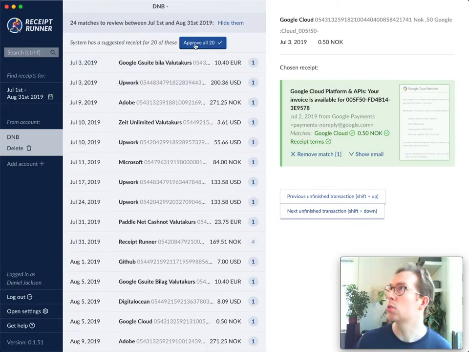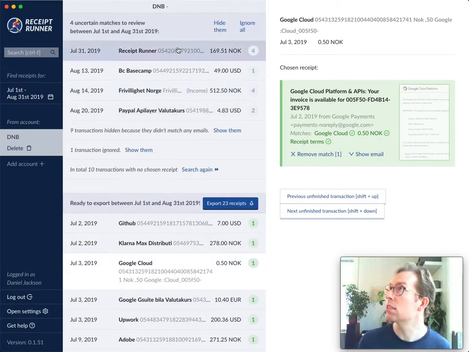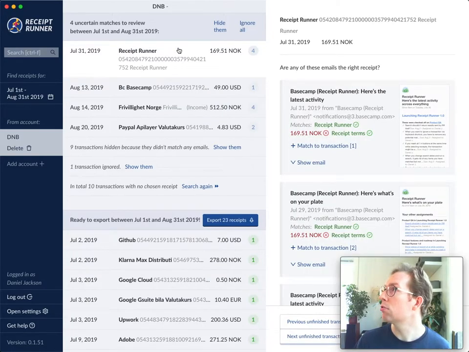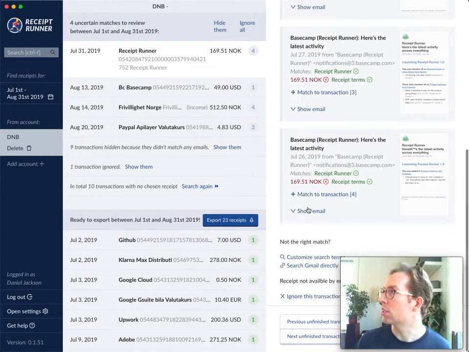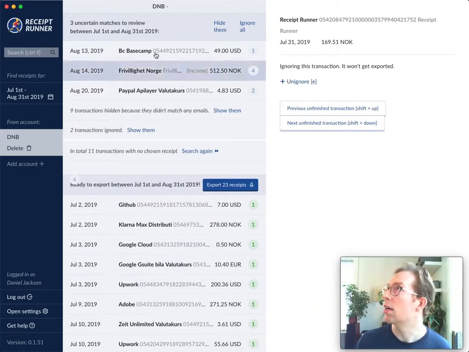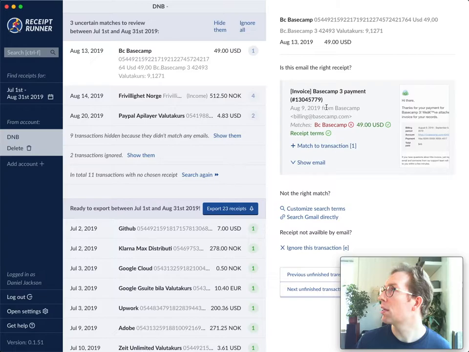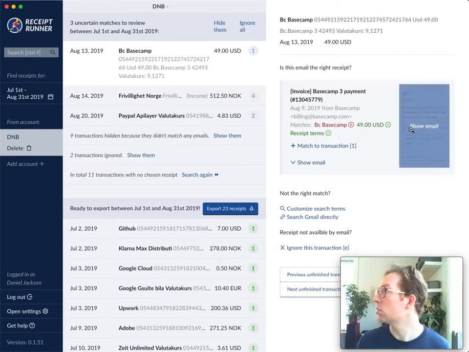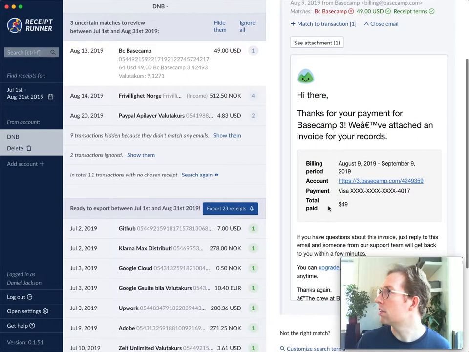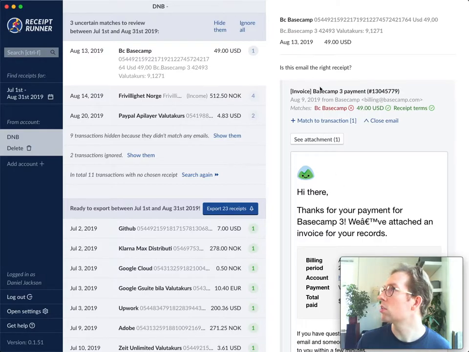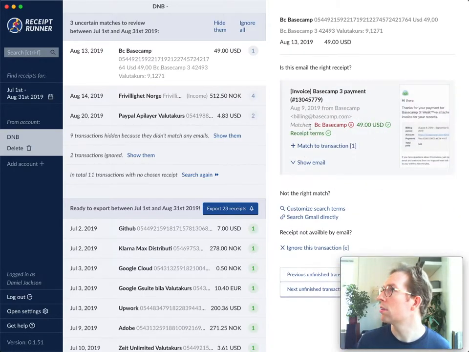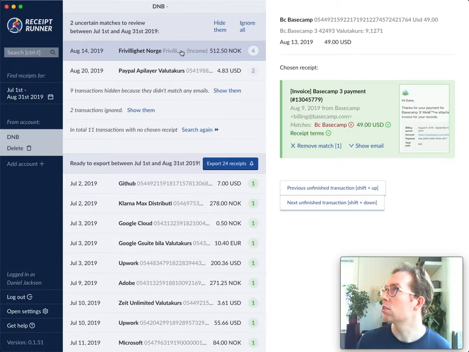And this one, approve that one. I'm just going to go ahead and approve all the suggested ones because usually they're fairly good. So that leaves these. There's one for myself, but I know the right receipt isn't in my email, so I'm just going to ignore that transaction. One for Basecamp here, where it doesn't match that one, but it matches the sum. And that seems like the right thing, so let's go ahead and just approve that. Match it to the transaction, good.